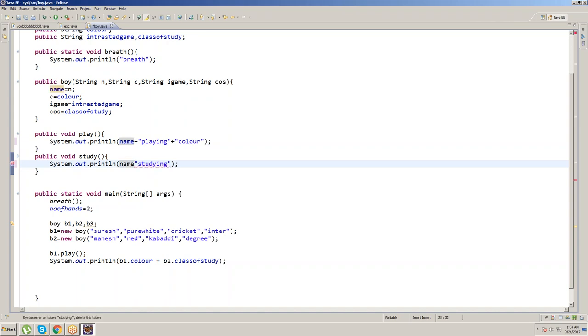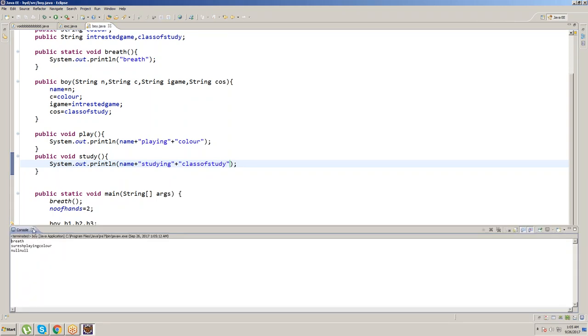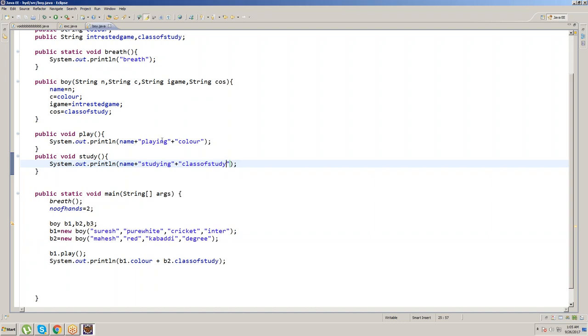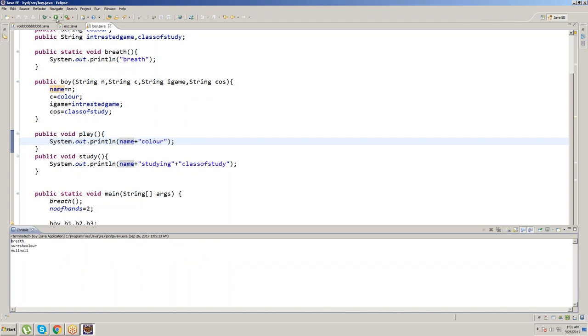Name plus studying, class of study, plus class of study. Save, click on run. Suresh playing color. Okay, name color. If I write play, it is printing. If you want to remove this, then Suresh white. Answer is Suresh pure white. Save, click on run. Suresh color.